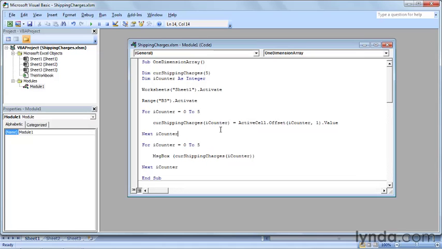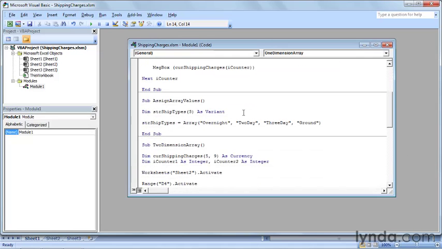Another way to assign values to an array is by defining the array variable as a Variant and assigning the values using statements such as the following. Here, I've created a ShipTypes array that contains 4 elements. Again, we start from 0. So we would count 0, 1, 2, 3, ending up with 4 elements.